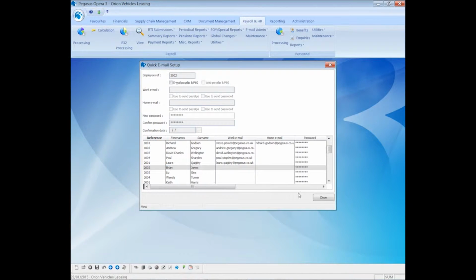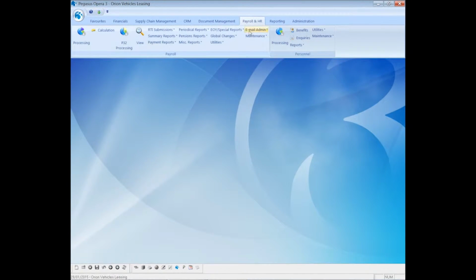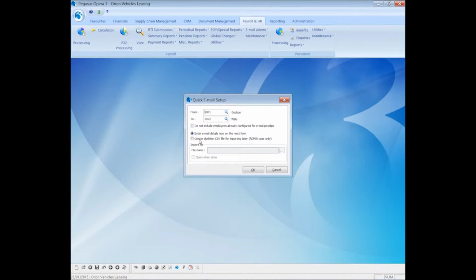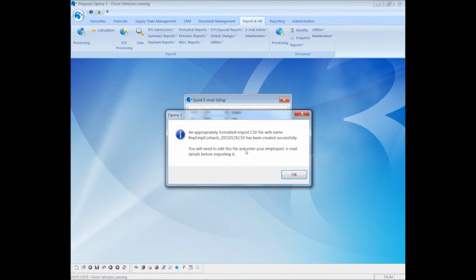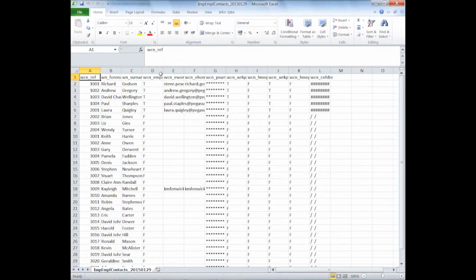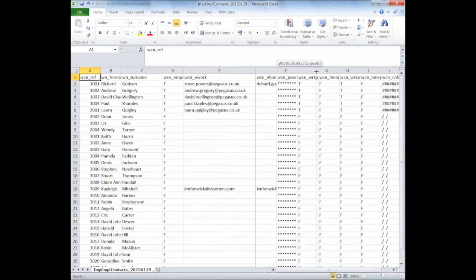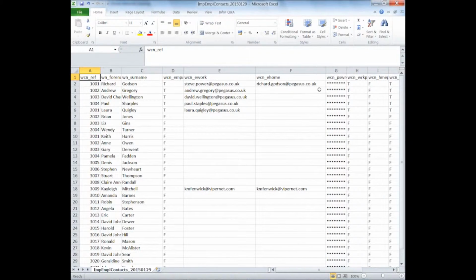Alternatively, there's a second option available to us. This allows us to go through and create an Excel spreadsheet that has all the data, and it therefore allows us to override that information. So it launches an Excel spreadsheet, and I can therefore use this to modify the information. So for instance, I can go to Brian Jones, enter that email.